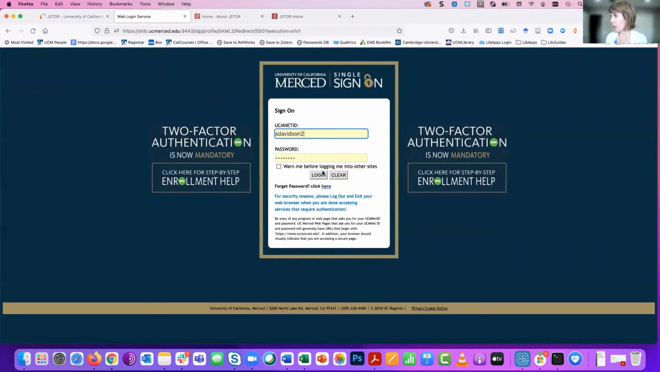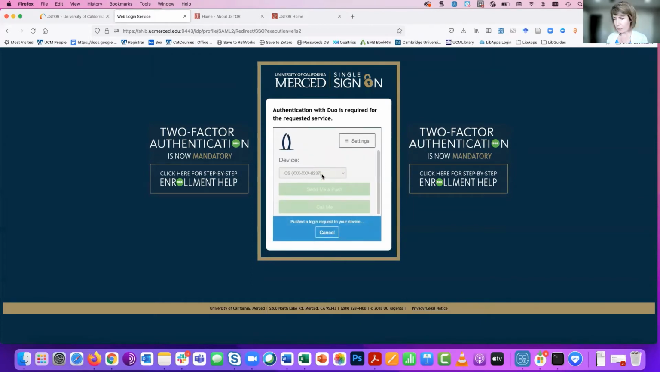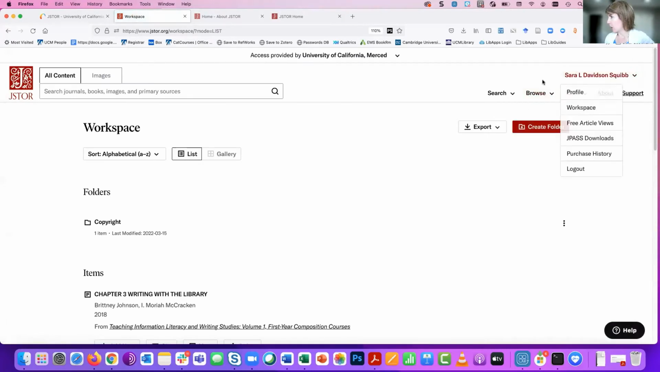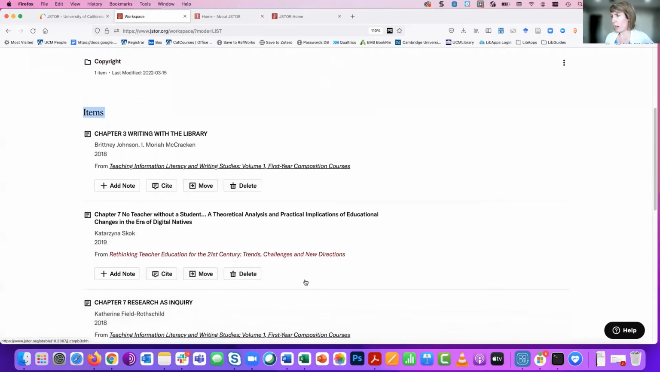Go ahead and click on that, and this is going to take you to the single sign-on for UC Merced, and I am going to authenticate here in a moment with Duo. So I am opening this up. I am going to log in, and then it has my name in the upper right corner. And I think the first time you do this, at some point it's going to ask you if you're a faculty or student, etc. And I have just a small number of things in my workspace. You can see in the folder section, I have one folder called copyright. I also just have some items that are hanging out in my workspace.